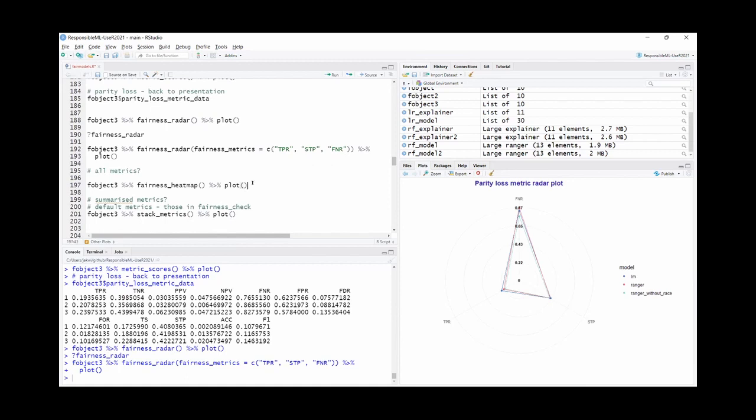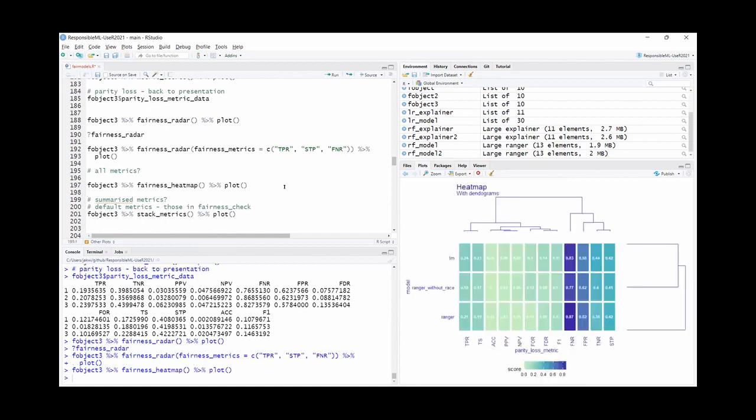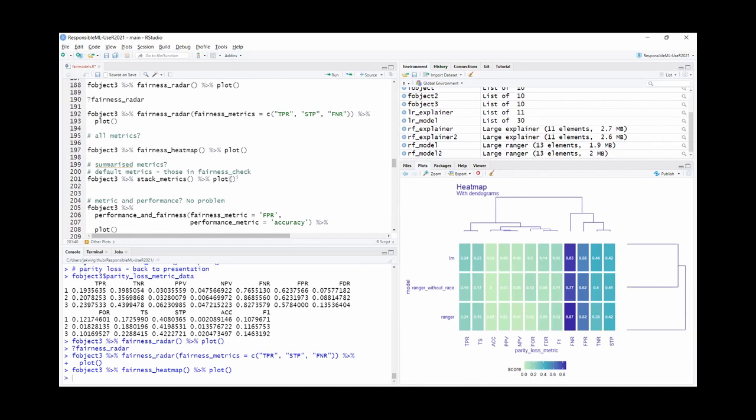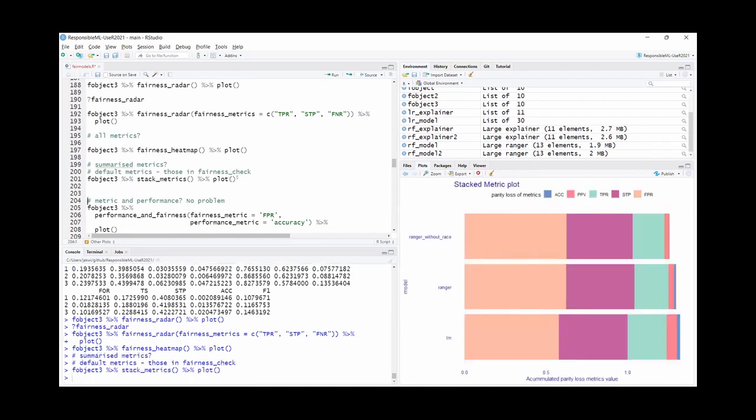What if we would like to have all the metrics? Well, we can do it with the help of fairness heat map. It shows us parity loss for all of the metrics with dendrograms, which show us both the similarity between the metrics and the similarity between the models. And if you would like to see summarized metrics, we have to stack them first. So we have this stacked metrics plot, and it is the accumulated parity loss for all of the metrics.